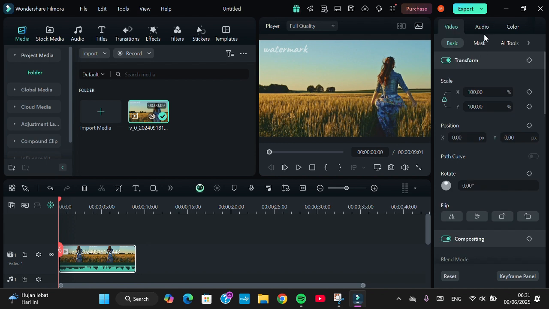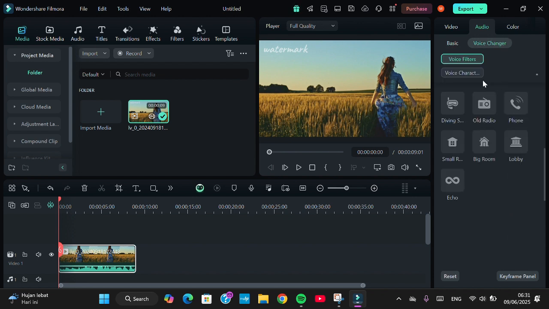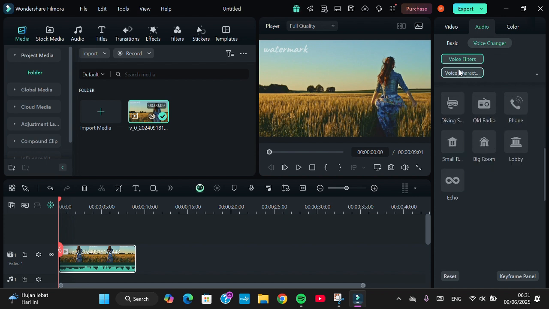You can go to the audio menu here and you're going to go to the voice changer, and here you will find the echo voice effect in the voice filters menu. So you can choose the voice filters and you can select this echo effect, and make sure you have internet connection because we need internet connection to download this effect.